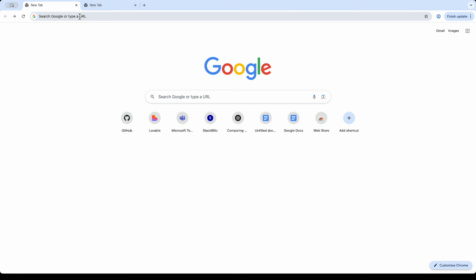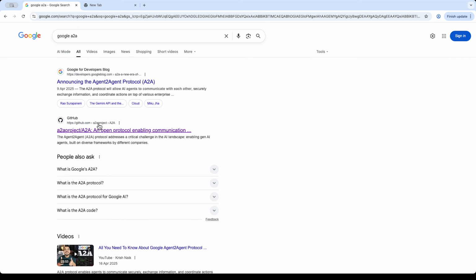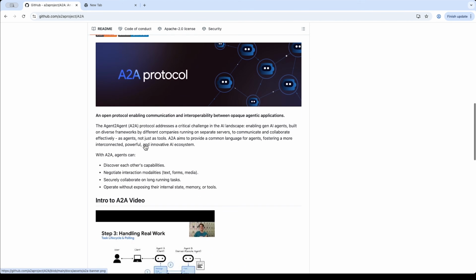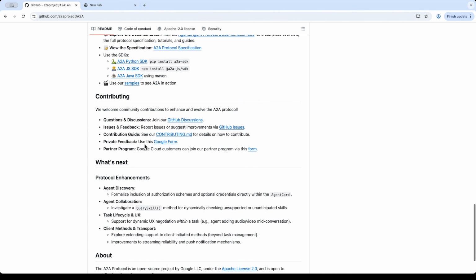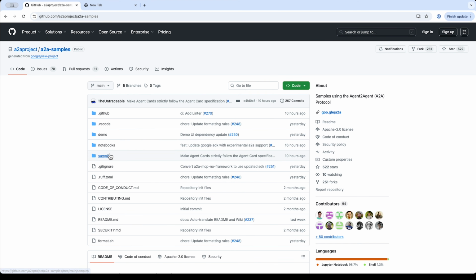Now let's open the official GitHub repo for Google A2A. Open Chrome and type Google A2A. You can find the GitHub repo here. This repo contains all the information for you to get started. Now click on the samples folder. You can pick any language you are comfortable in.